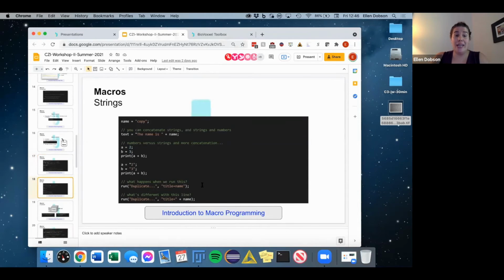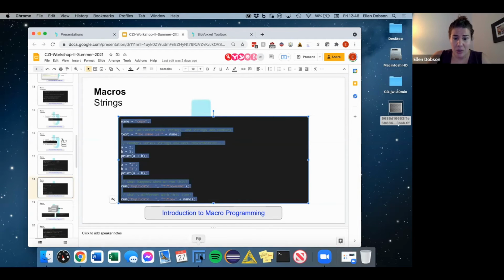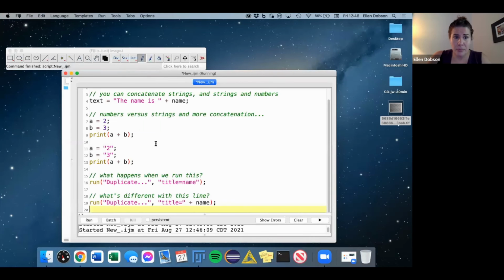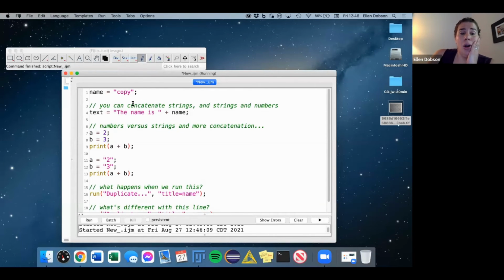Got a little lost here. Okay, now we're on to strings. So we're just going to play around with strings for a little bit, so copy and paste this code. The thing about strings is that you can actually link them together, and that's called concatenation. You can basically take two strings and link them together into a single string.